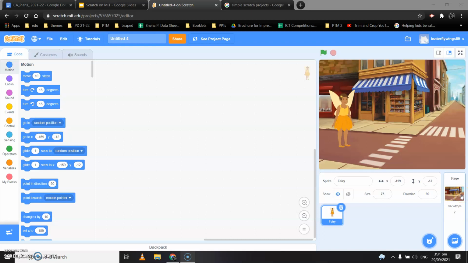Okay, so here we are. Today we are going to code something very different. Okay, this is not Scratch for CS First. This is Scratch for MIT. Okay, so I have already added a backdrop and a sprite.